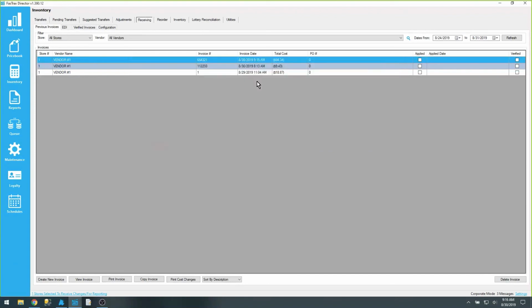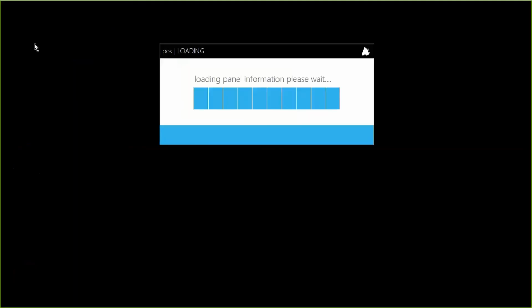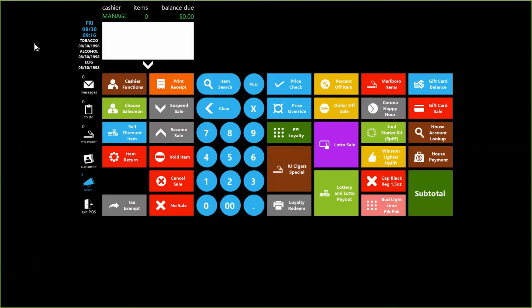All right, so that is how the return worksheets function. You can see now with this setting enabled, there's a wide variety of ways to handle your returns by adding it back to your inventory, by having a separate discounted inventory, as well as moving those items directly to your vendor via order or invoice.